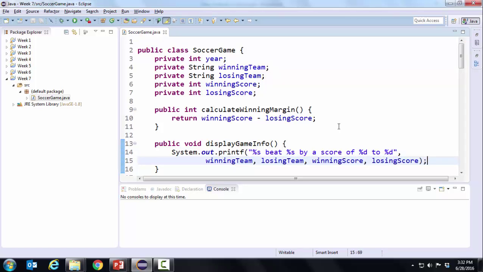Great, that's all we needed to do. We're displaying the information on the screen, and if we've got 5 different games, we can just say game1.displayGameInfo, game2.displayGameInfo, which is going to be a lot simpler than if we have to write this for each game in the main method. And one last example.